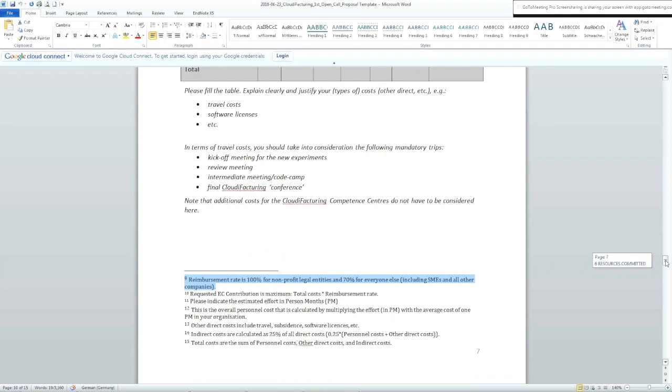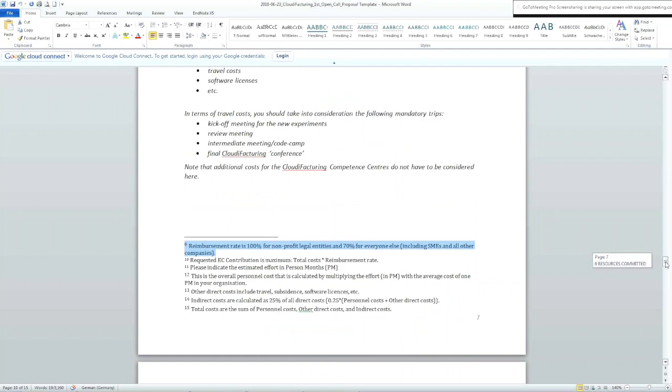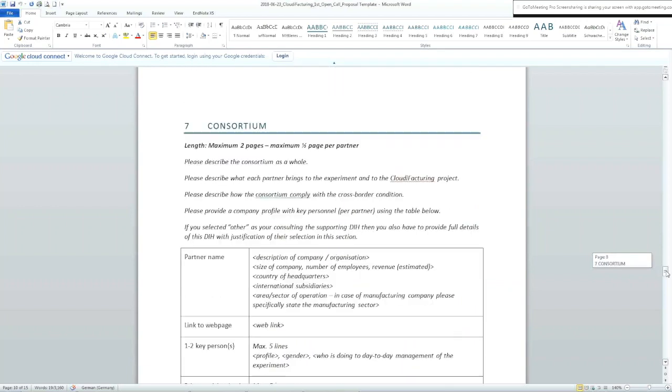Now, the next section, section 7, is the consortium section, and this is again maximum 2 pages in length and maximum half a page per partner. So this means that if you have a small consortia, then this could be much shorter, because then you just provide 1 page. If you got a bigger consortia, then this consortium description will be larger, but the maximum length is definitely not longer than 2 pages.